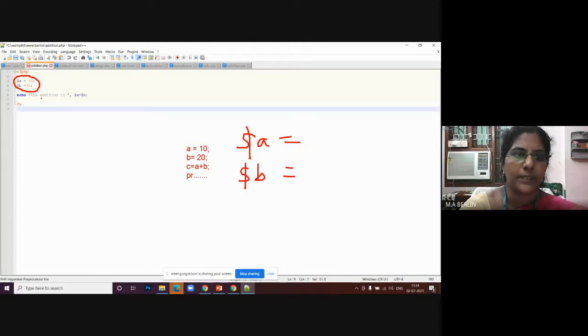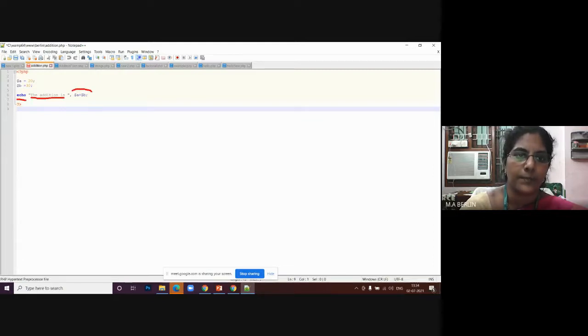In the printf statement, what is there is echo: the addition is $A plus $B. That is why we got in the WAMP server during execution: the addition is 50. We got the answer there as 50. So this is about $A plus $B. Every variable must start with the $ sign.